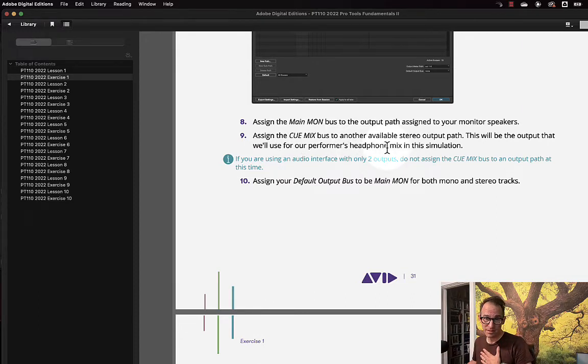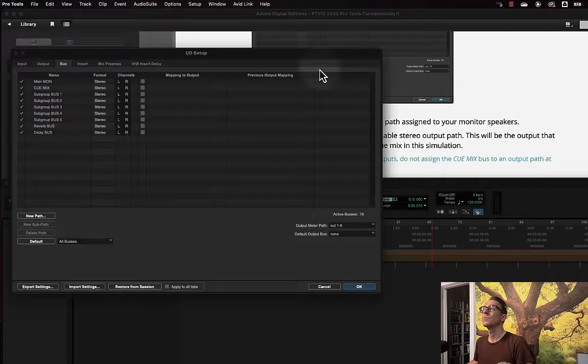We don't have that. Remember, we've got just one set of stereo speakers in our system. So main monitor bus and QMix bus will both be going to the same stereo output path. Oh, it said, I'm sorry, got to read ahead. If you're using an audio interface with only 2 outputs, do not assign the QMix bus to an output path at this time. Great. And then assign your default output bus to be main monitor for both mono and stereo tracks. Okay, so let's go in there and do it.